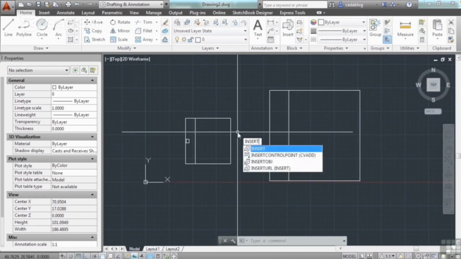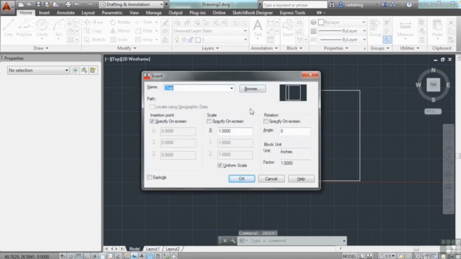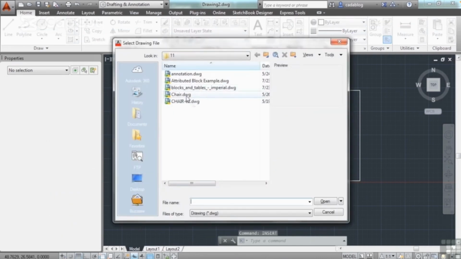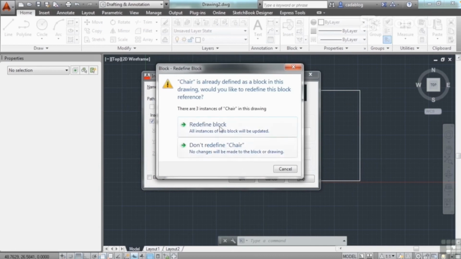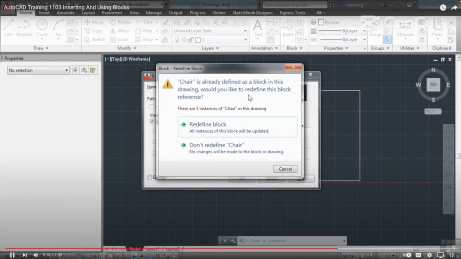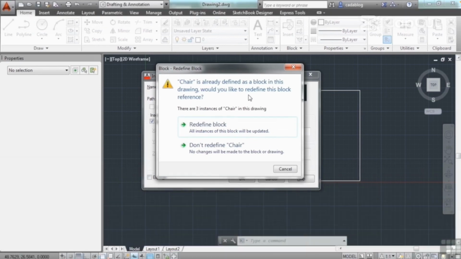Now, if you go to insert a block and you browse to it to find the block, we'll say Chair, Open, and our chair block is already here. If that's the case, then it will ask you this prompt. It will say, do you want to redefine the block, or do you want to use the one that's already in your file? It's a very good question and a very important one to pay attention to and to understand what you're trying to do.